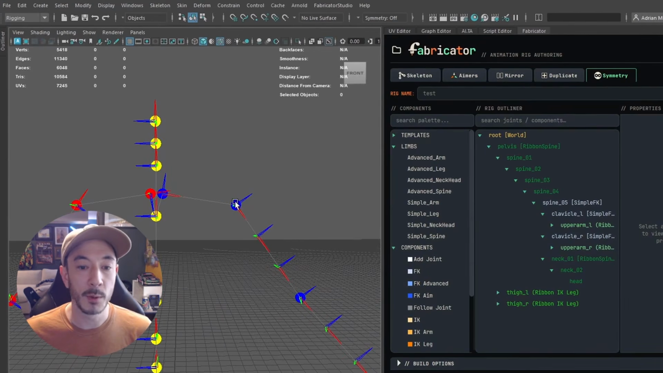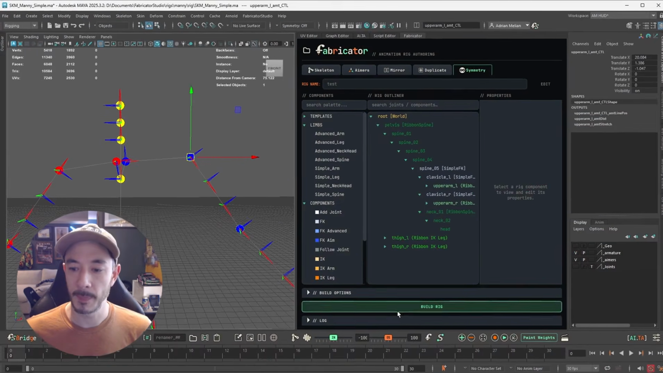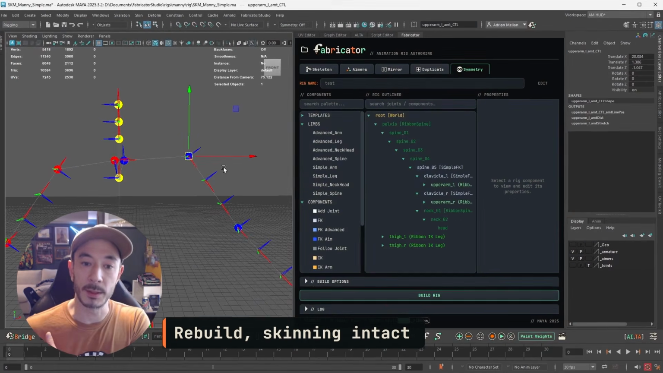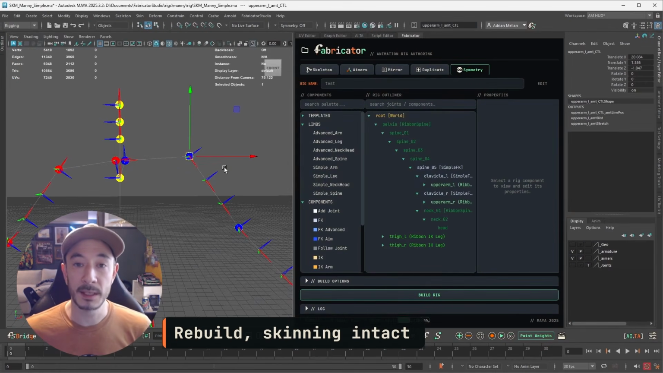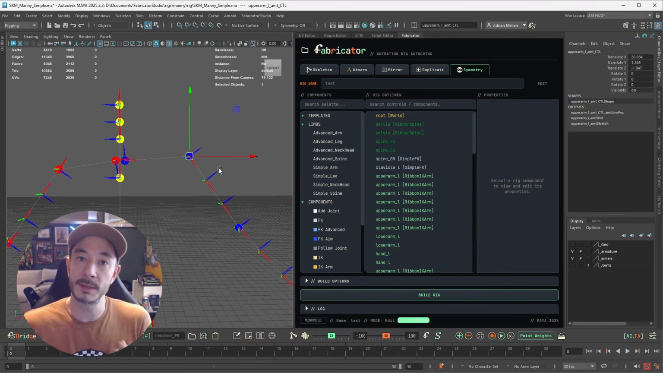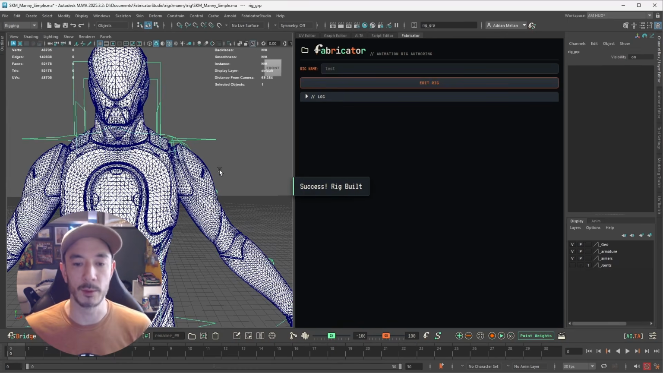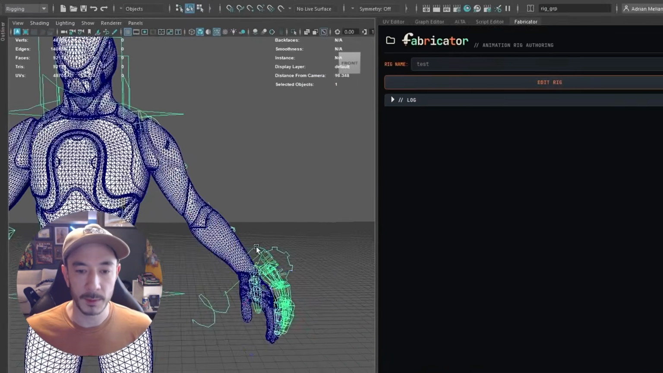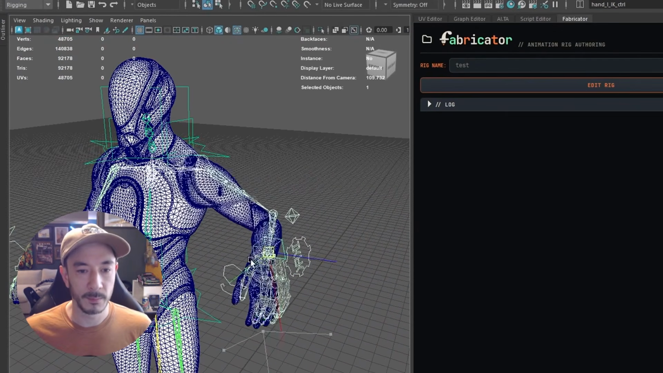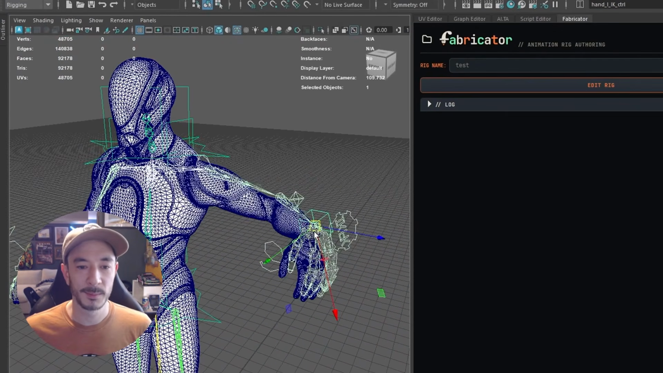Turn off the joints. You can always move around your armature rig controls, then rebuild. And it'll actually offset those joints on the build with the skinning still intact. And obviously you would never want to move the joints that much, but you can offset them a little bit if you need those minor adjustments. You'll notice the joints are totally off, but the skinning still works.